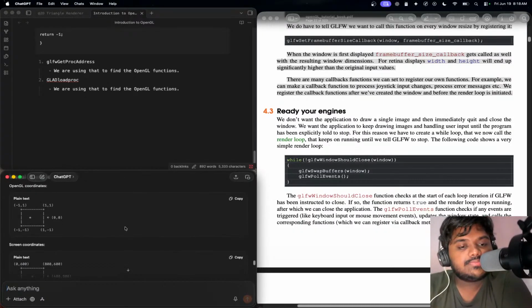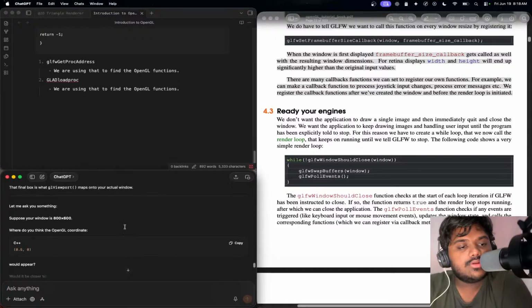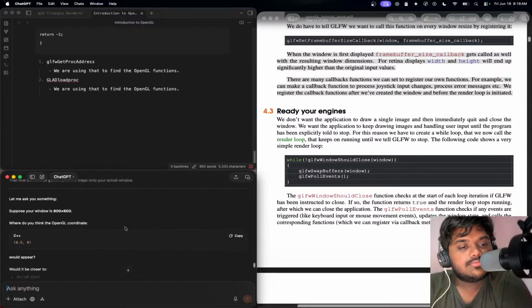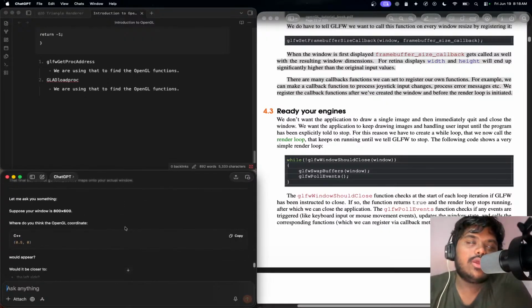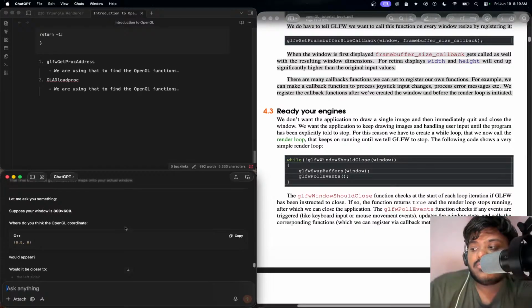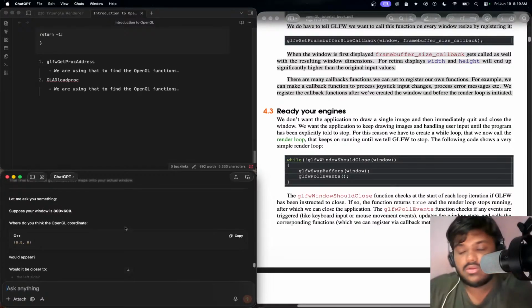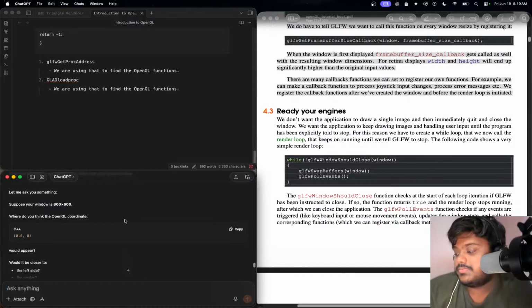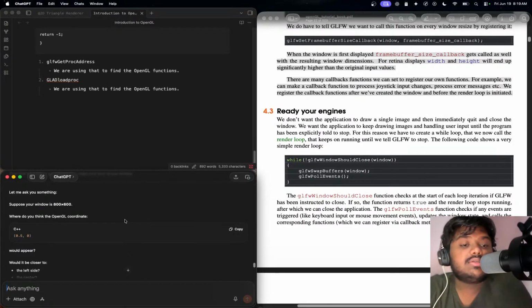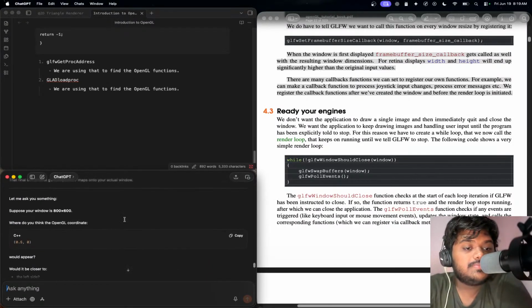OpenGL coordinates. Okay. So what I understood was left was -1, bottom was -1, and then right was plus, and then top was plus. Okay, that is how we give some values to it. You know what I mean? So yes. Okay. What do you think about the OpenGL coordinates?